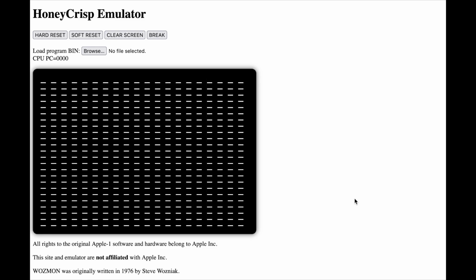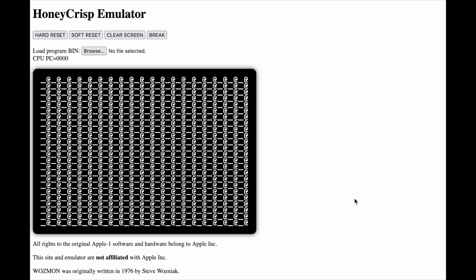I should also mention that everything seen here is prototype material, and while everything is relatively simple as of now, I would love if I could make it even easier to load programs and run them on HoneyCrisp. Loading a program is actually pretty simple.